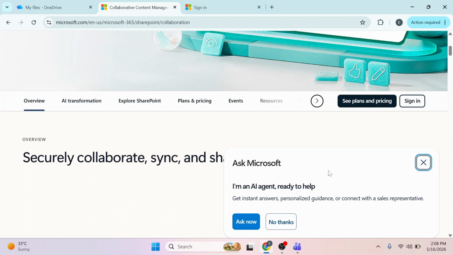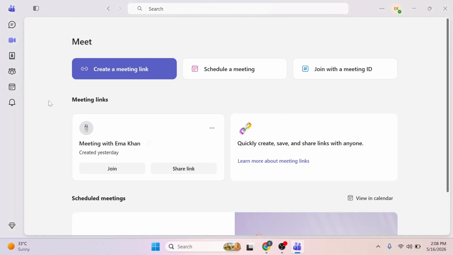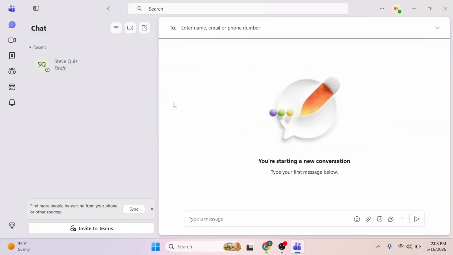You can also open your meetings chat over here. Simply go to chats and you'll be able to see your recordings listed in the chat if you have any. You can simply click on the three dots right next to it and you can either open in OneDrive or open in SharePoint and download it from there.